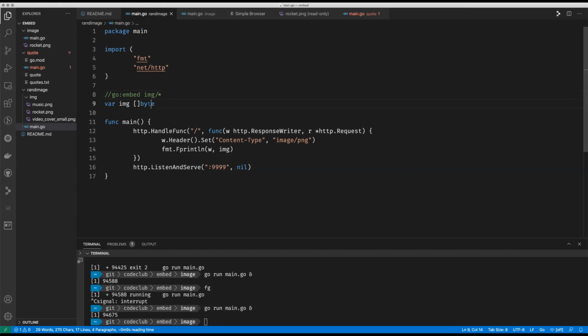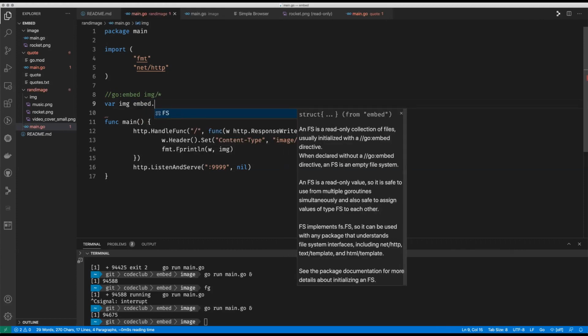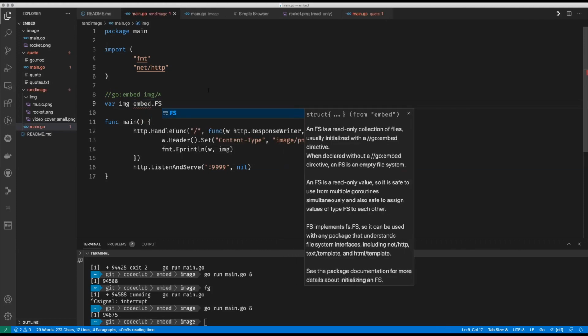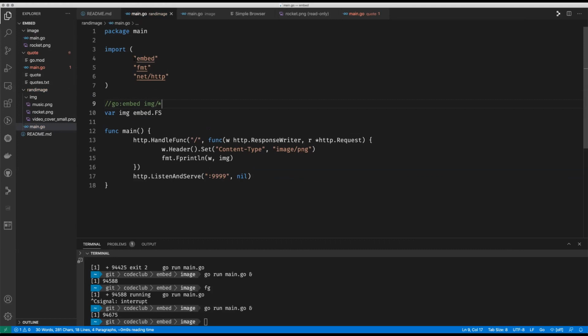What we can actually use is there's a new type called embed.FS for file system. So now we don't need the blank identifier alias because we are actually referencing package embed. That's good. So what is an embed.FS? Well, it's an fs.FS. I realise that's not a super helpful answer, but it's the right one.